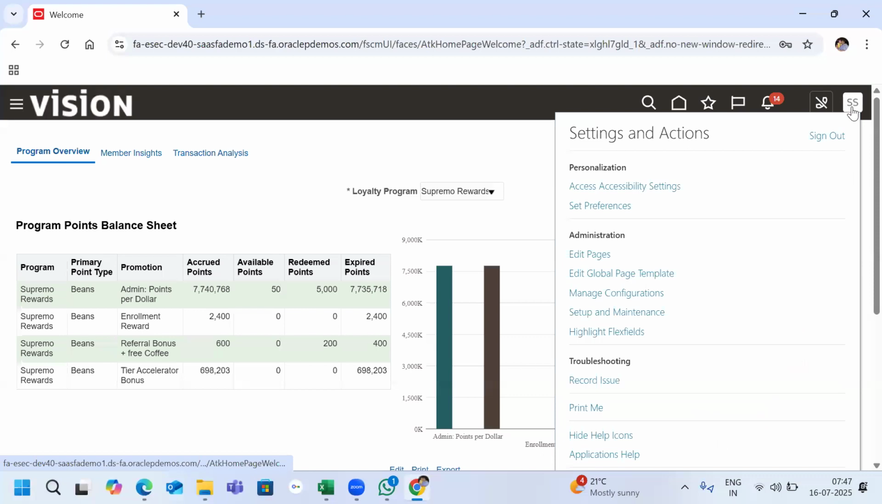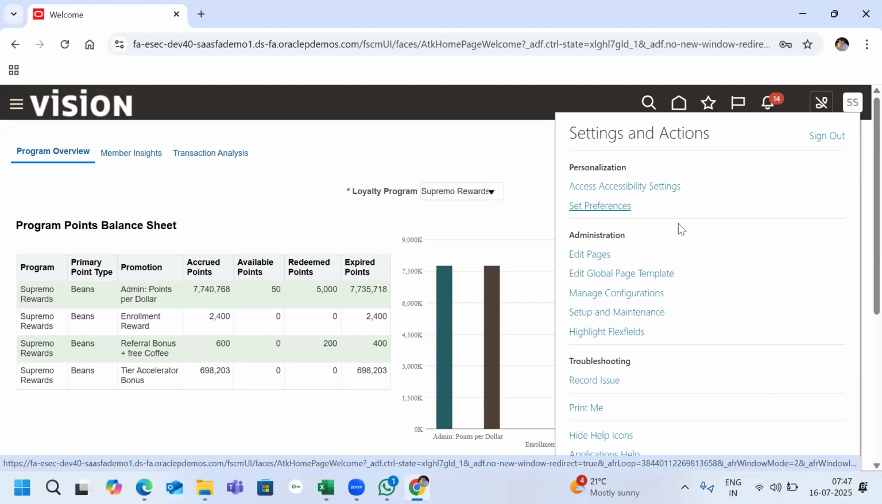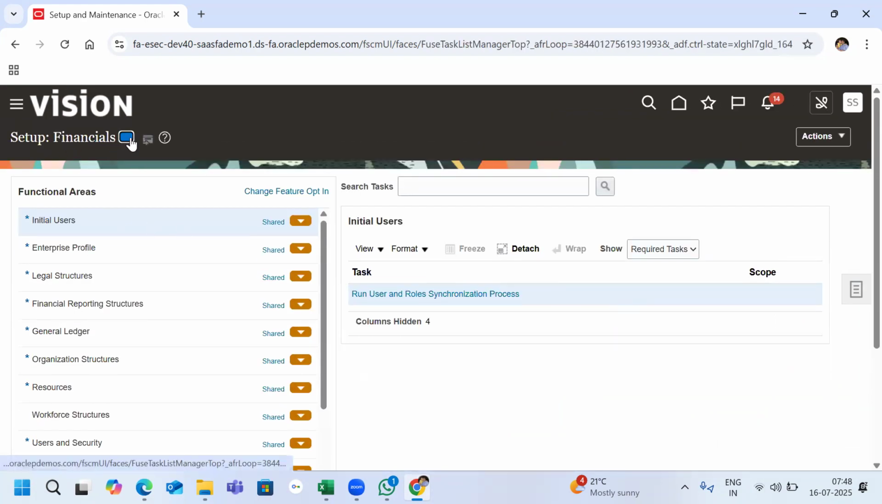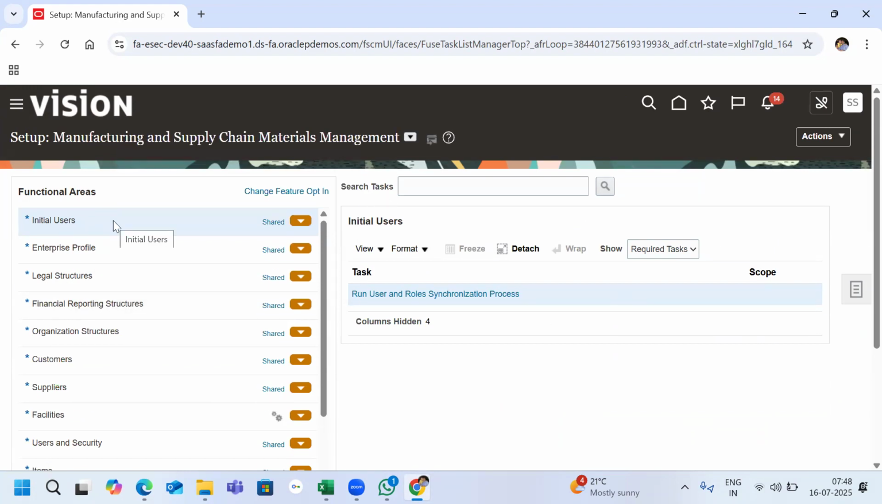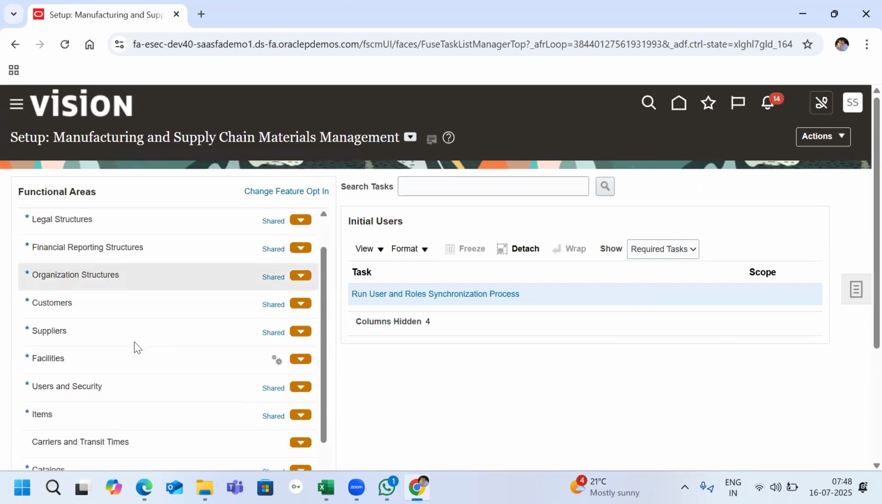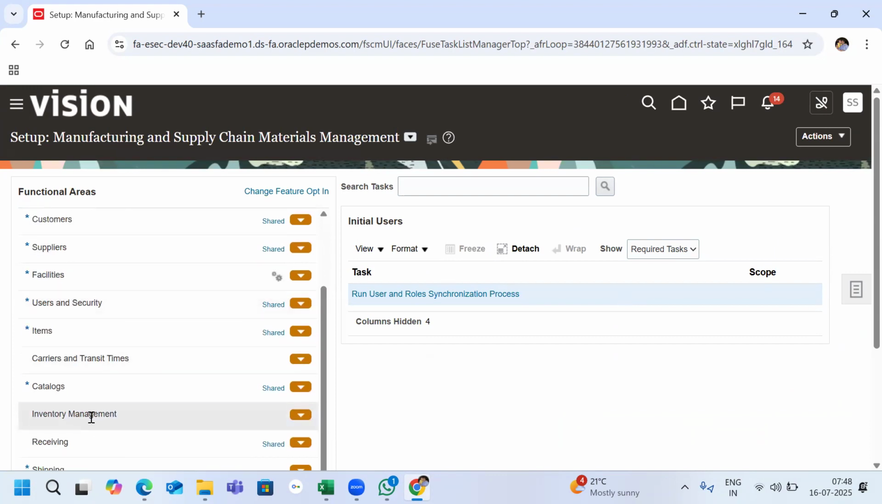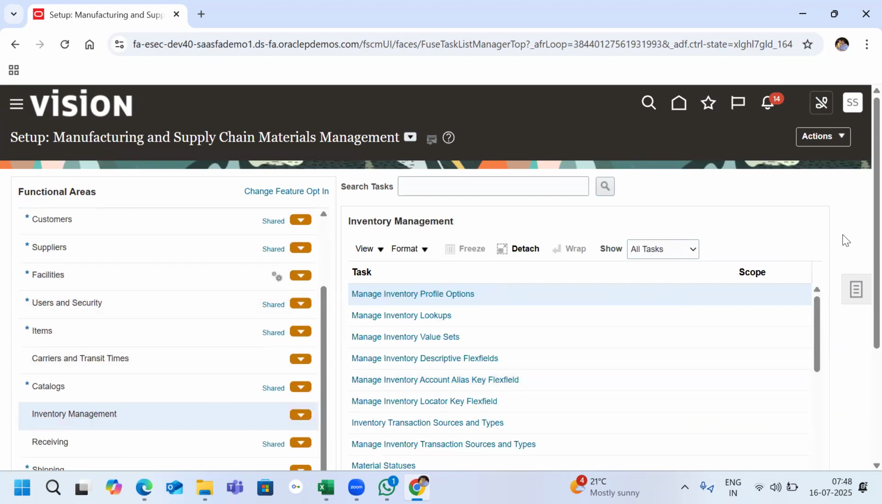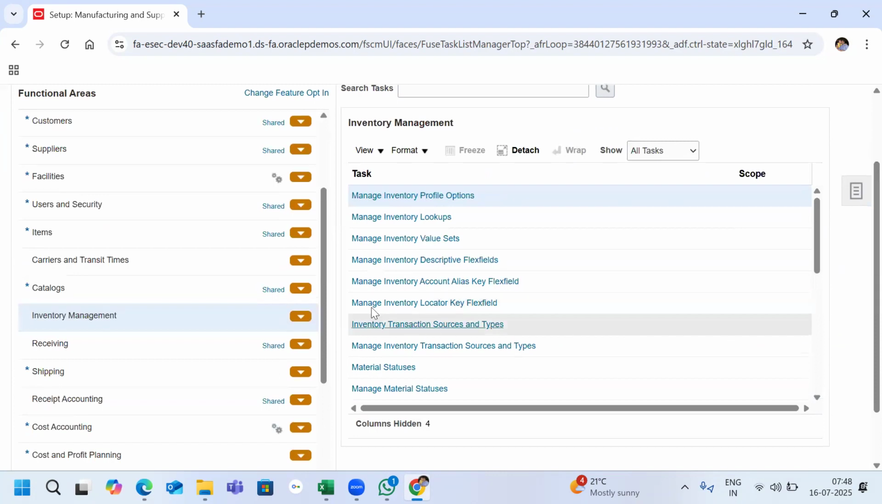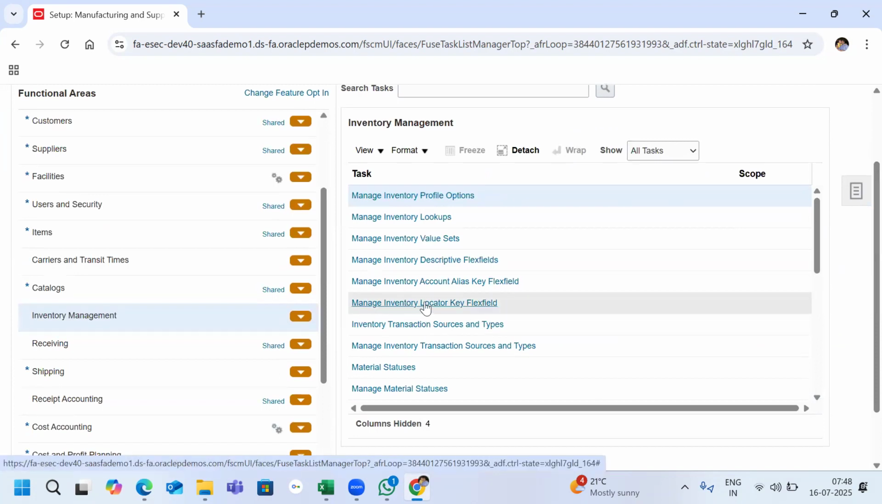So now to do the setups, we need to navigate to key flexi field first. We can go to setup and maintenance, under manufacturing, or else you can directly search for locator key flexi field. You can see that. Inventory management. So here you can see manage inventory locator flex field.